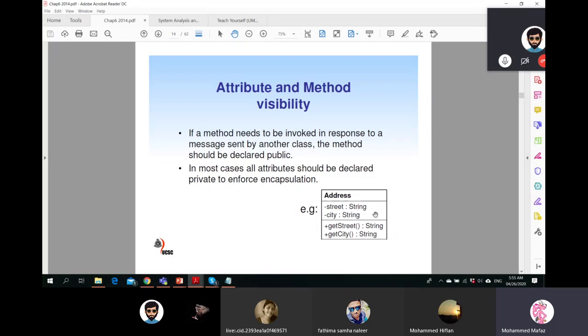In most cases, all attributes should be declared private to enforce encapsulation. So the good design is you don't make the attributes public, you make them private, and you provide access to them through methods. The easiest way is to make the property public, but that is going to introduce a lot of other problems, and it also violates this object-oriented principle called encapsulation, or data hiding. So we should always keep our attributes to ourselves.